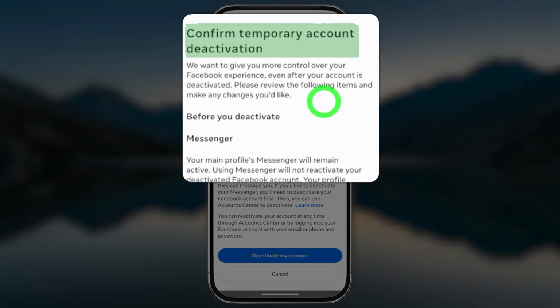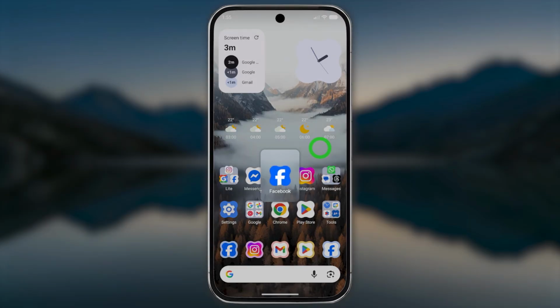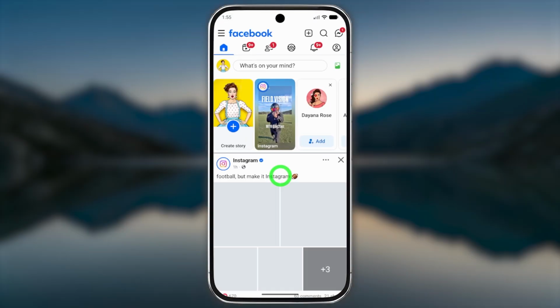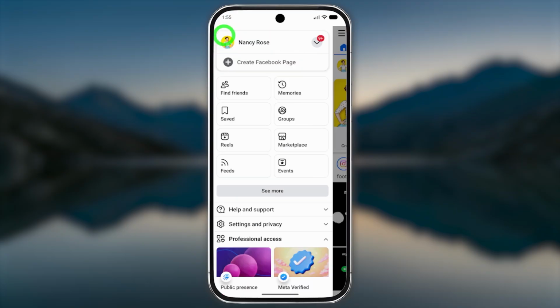Let's temporarily deactivate your Facebook account. To start, you can update your Facebook application. Then you can open your Facebook application like this. After opening, tap the hamburger menu in the top left corner.